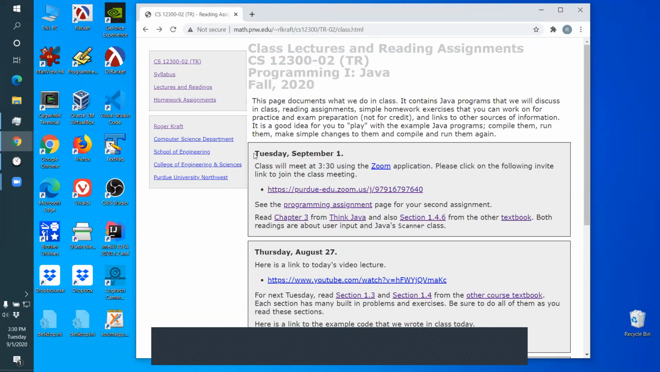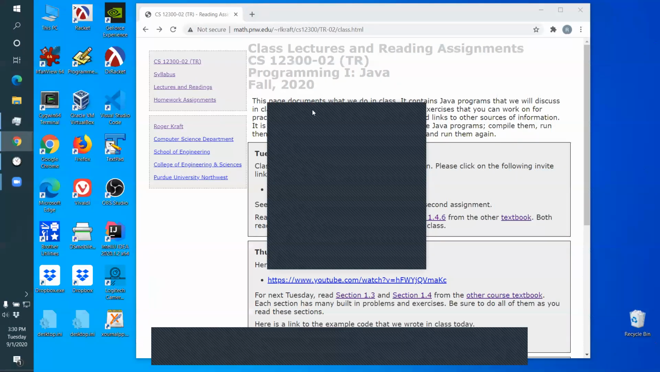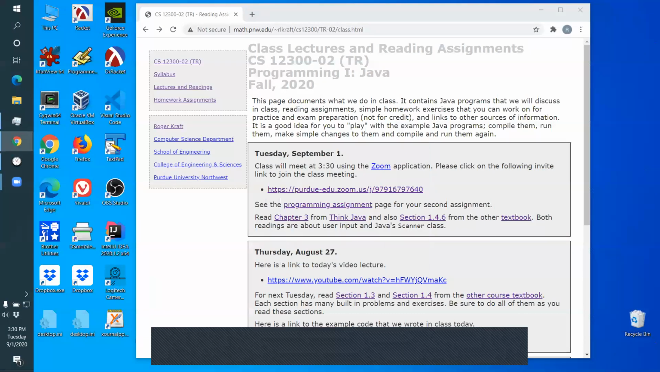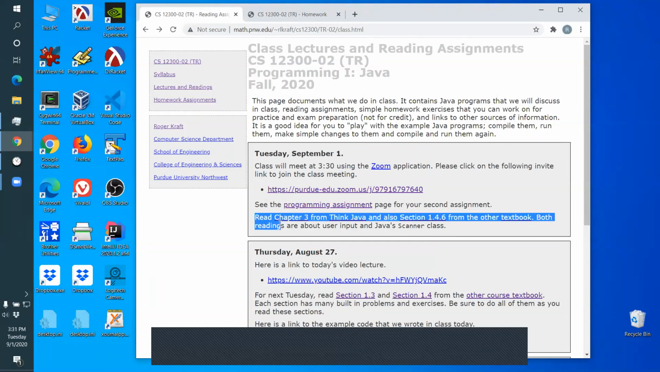Here's the entry for today's class. There'll be the video here, and there's a reading assignment. First of all, it's really important: there's a new programming assignment, so we'll look at that in a second. There's a new programming assignment, and there's a reading assignment for the rest of the week.